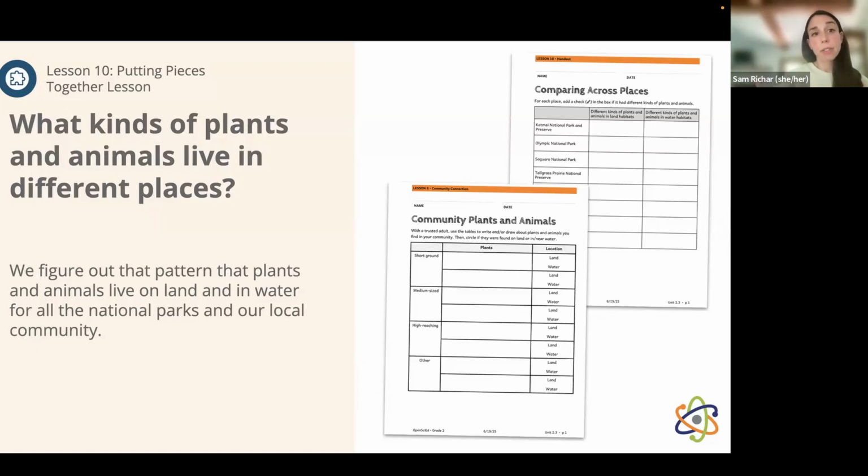And so now that students have compared all the national parks, we can say that there is a pattern that different places have a variety of plants and animals. There is a pattern that plants and animals live on land and in water for all the national parks and our local community. So we also tie back to our community connections when we're thinking about those patterns. And different kinds of land and water can have similar and or different kinds of plants and animals. So within each of those broader patterns, students will have a lot of different data and examples to share, supporting those ideas in that final discussion.